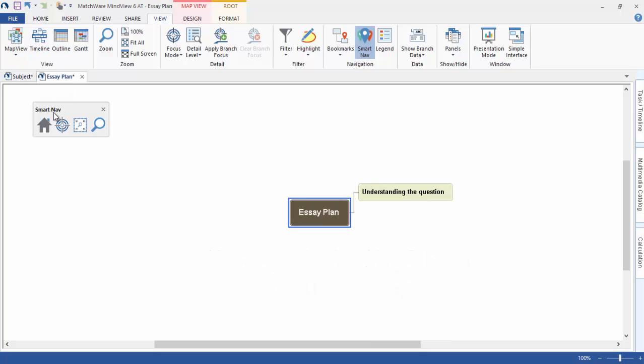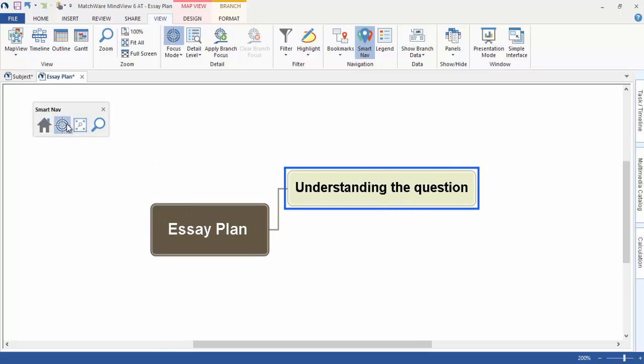What that enables me to do is zoom in. So for example, if I click focus, so I'm going to click understanding the question and select focus, and it focuses on the one you've highlighted.